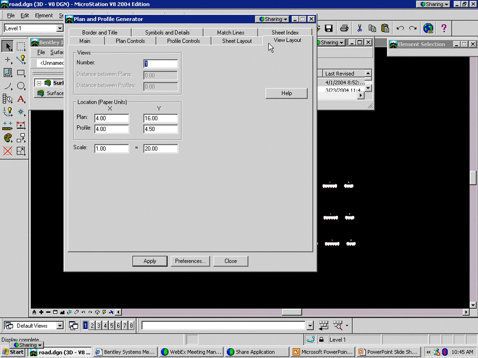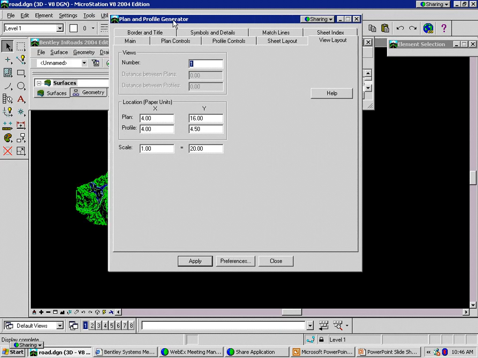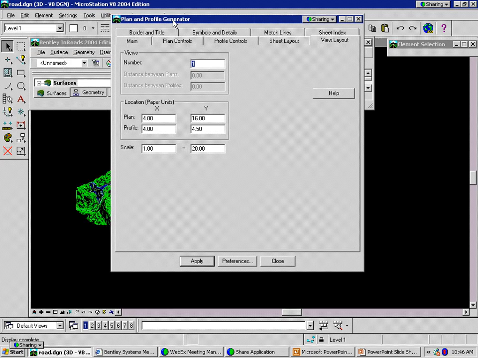Well, for one view, that means I want one plan and profile view, because I'm doing plan and profile. If I was doing plan only, one view would be one plan view per sheet. Okay, this is an enhancement in the V8 version. We didn't have this in the past, back on the MicroStation J InRoads versions. Again, location. Well, you have to know the insert. You understand the X and Y's from that lower left-hand corner of the border in these sheets. But your question probably would be, well, what's the reference point?